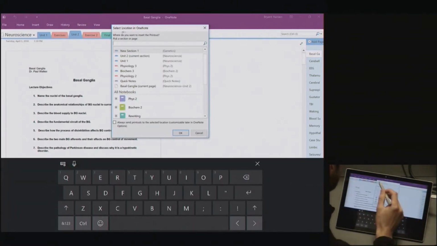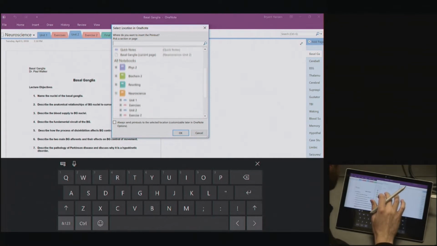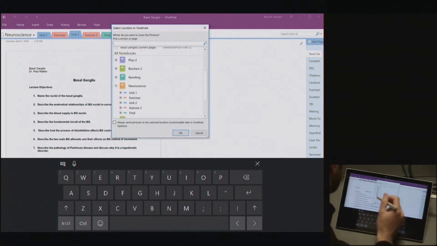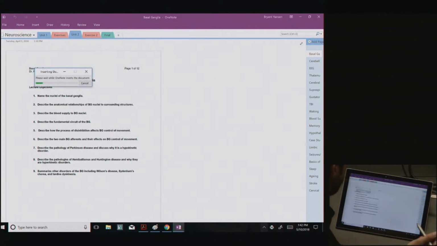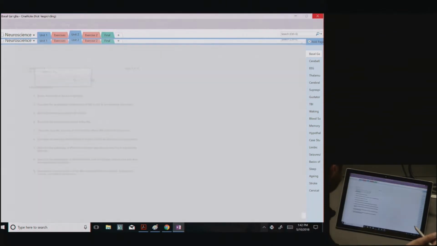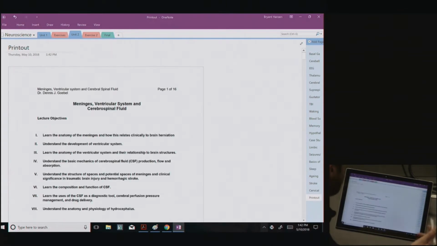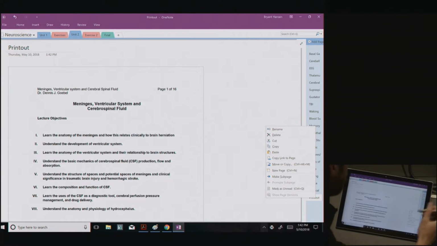As you can see, this will now ask me which of my notebooks I wish to send it to. As this is neuroscience and it's in Unit 2, I will simply select Unit 2 and hit OK. This will insert the lecture as a new printout. As you can see, it says printout in the bottom.